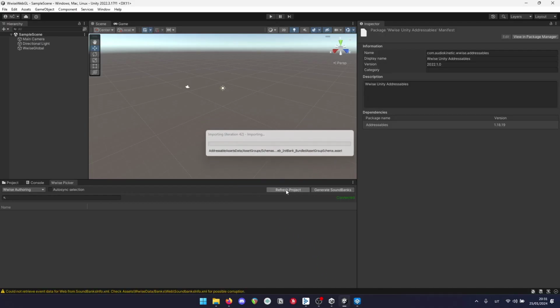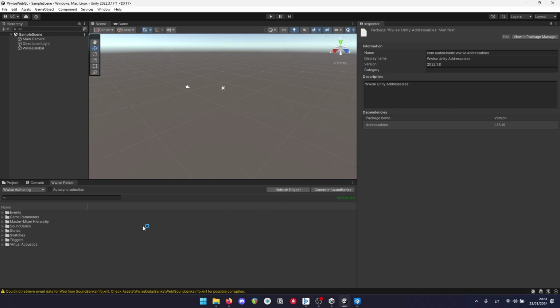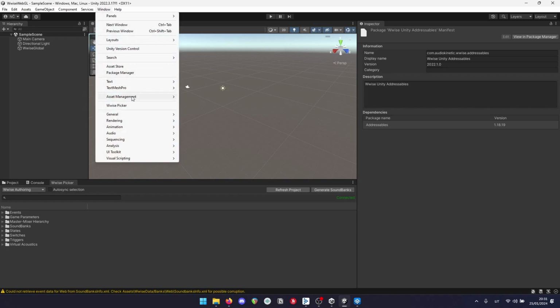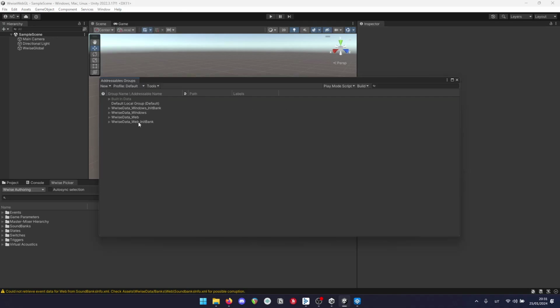Yep, it's importing all the new data. And now, if we've done everything correctly, new addressables should appear. Let's navigate to Window, Asset Management, Addressables, and Addressable Groups. Yes, so as we see, there are proper new addressables.